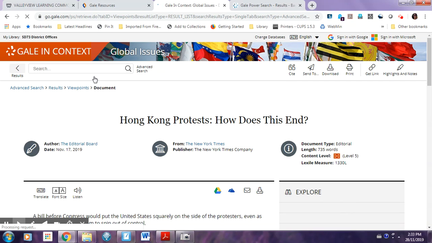So here's the New York Times. And while you're in this document, there are a few things you should know, and it does work in many ways very similarly to Britannica. So it will cite the article for you. You can send it to, so you can email it to people, you can download it, you can print it, you can get the link for it, and you can also add your own highlights and notes, which is really helpful if you wanted to highlight the parts you want students to keep in mind.